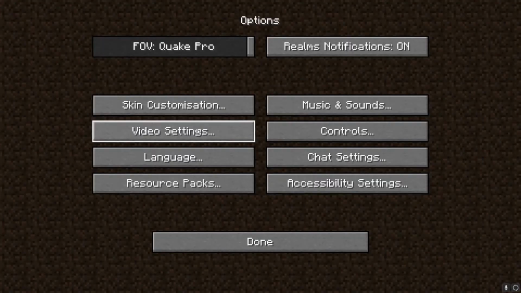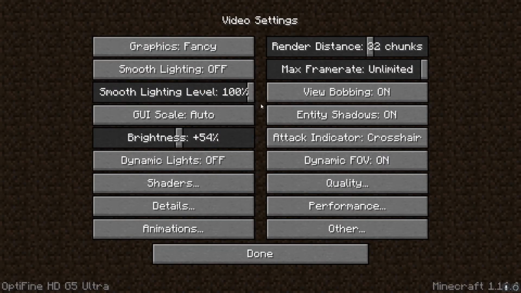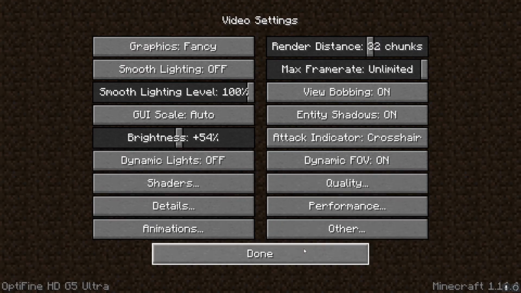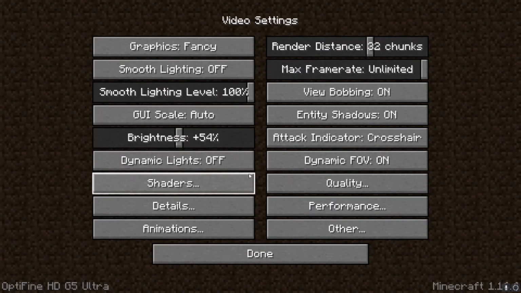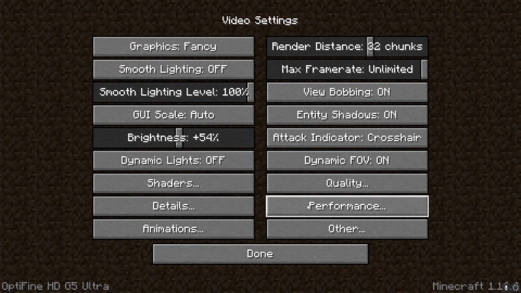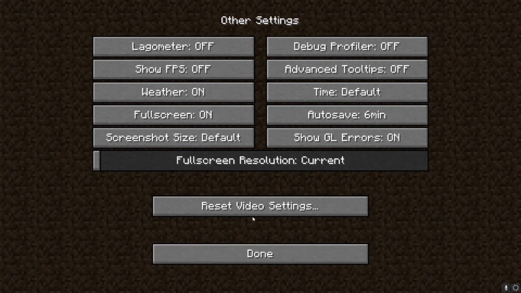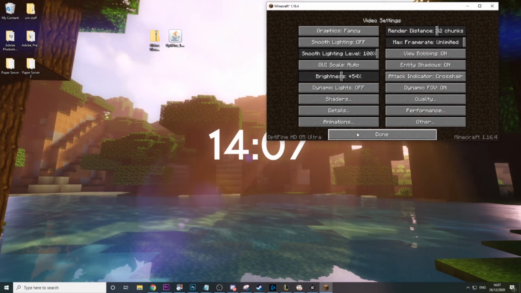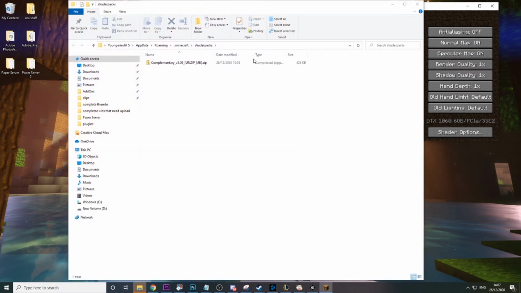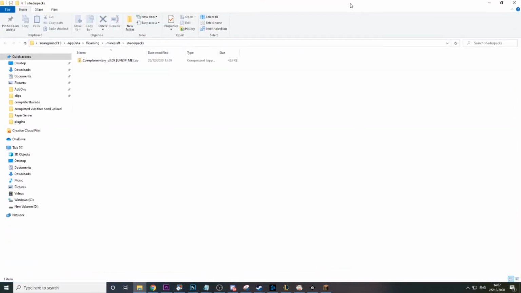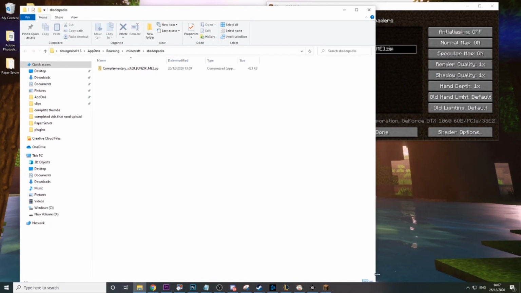And then what I recommend doing is going into options, video settings, and setting the full screen. Where did it go? Ah, full screen there. Full screen to off, just for this step. So then click done, click on shaders, and click on shaders folder. This is why we wanted to play with a smaller screen, so we can see this happening in real time.